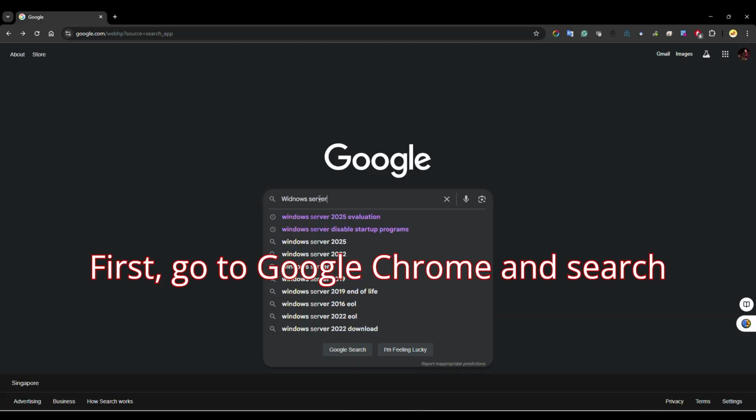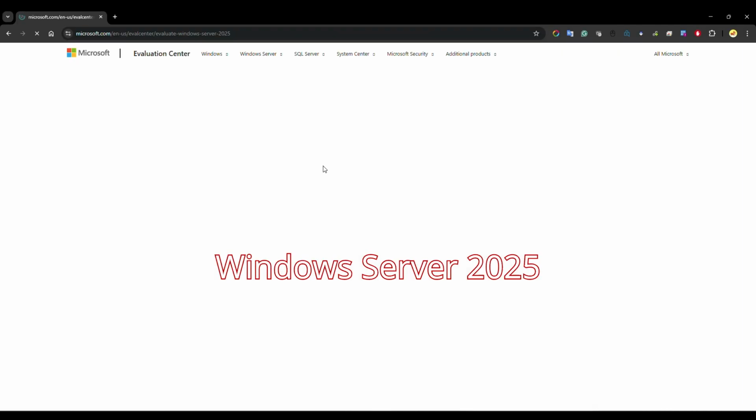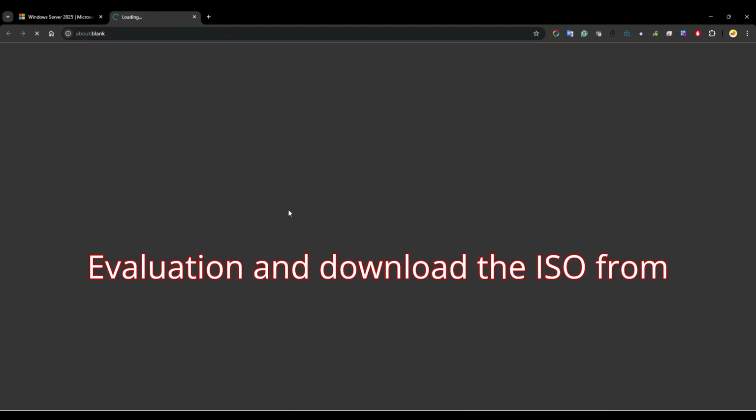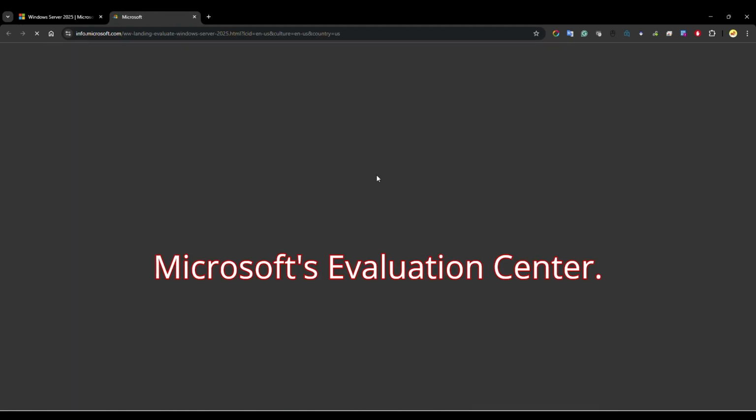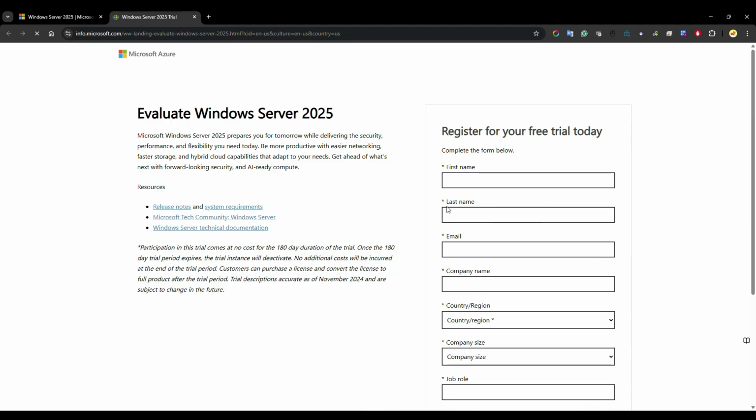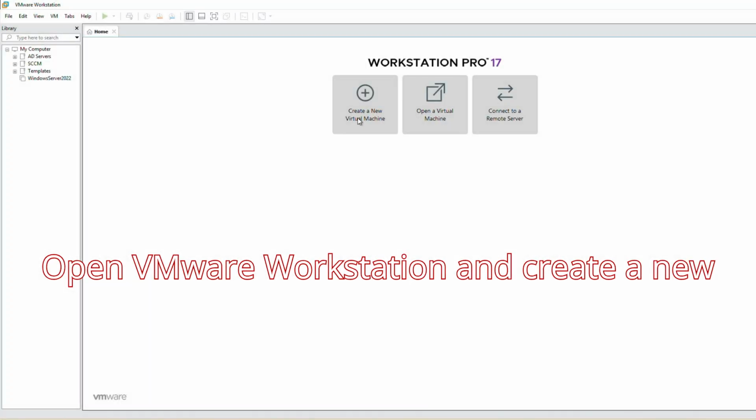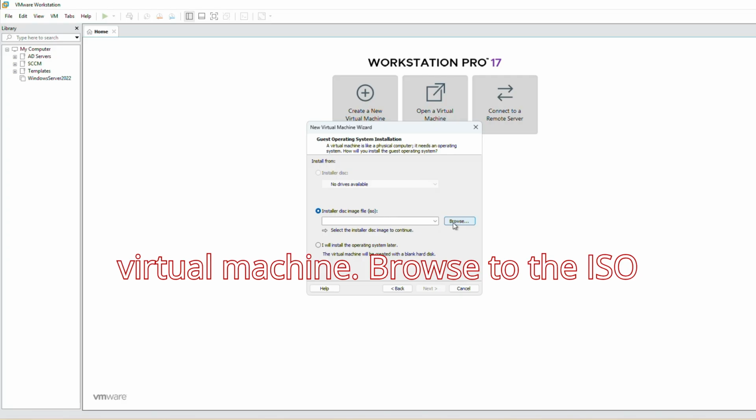First, go to Google Chrome and search Windows Server 2025 Evaluation and download the ISO from Microsoft's Evaluation Center. Open VMware Workstation and create a new virtual machine.